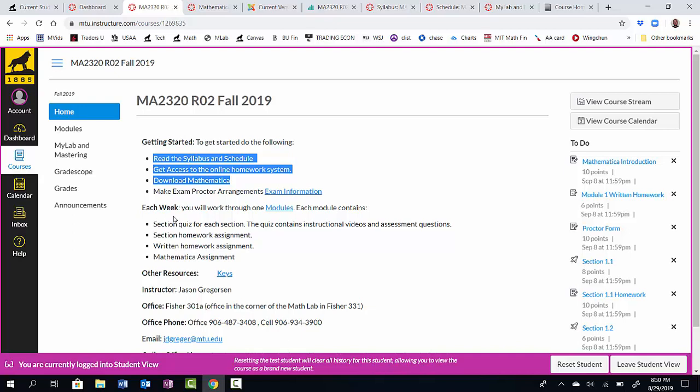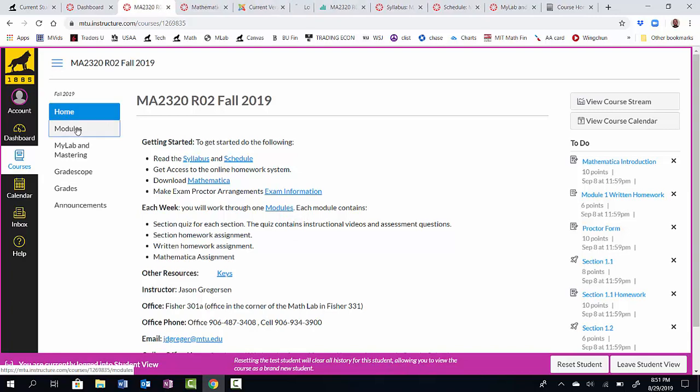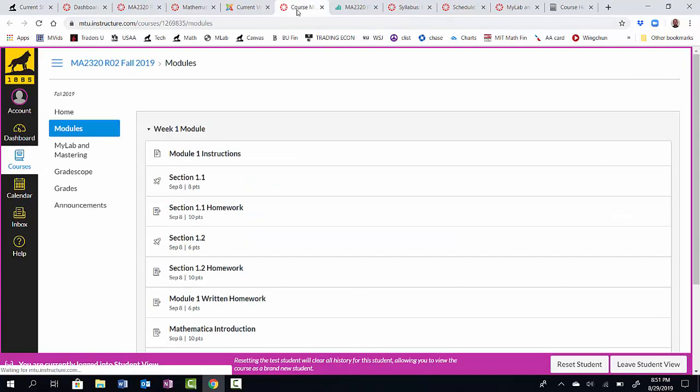Our weekly workflow is going to be done through modules. And each module is going to contain the following 4 items. We're going to have section quizzes, and these quizzes are going to contain instructional videos and assessment questions. And then we'll have some homework assignments. We'll have a written homework assignment and a Mathematica assignment. So let's take a look at that workflow. You can click on modules here to look at our course modules.